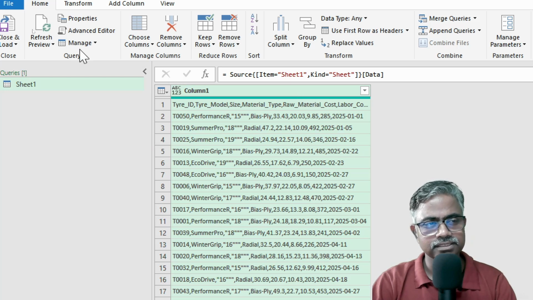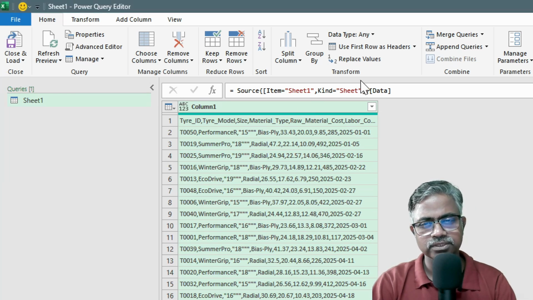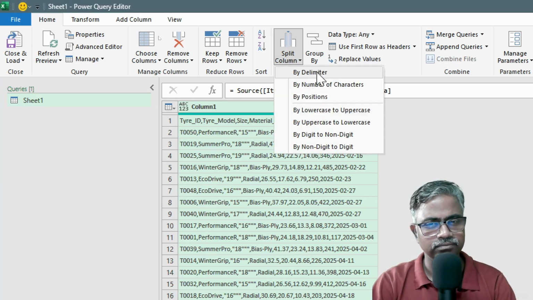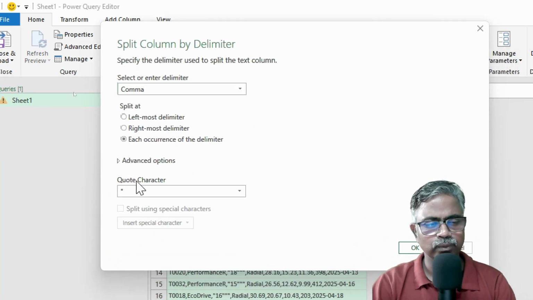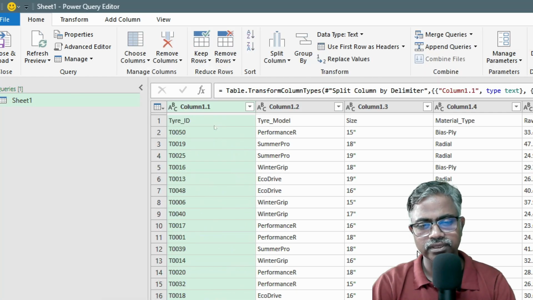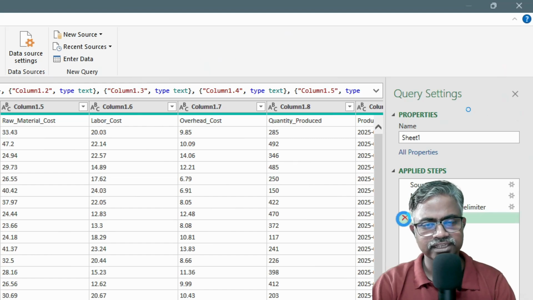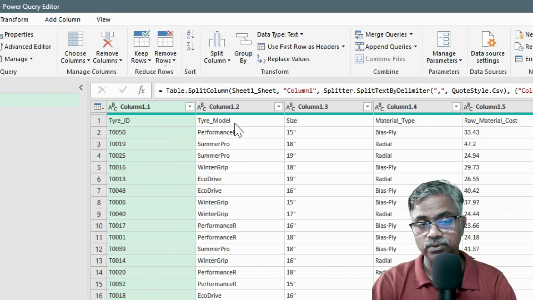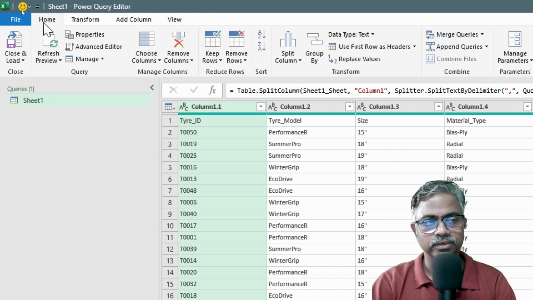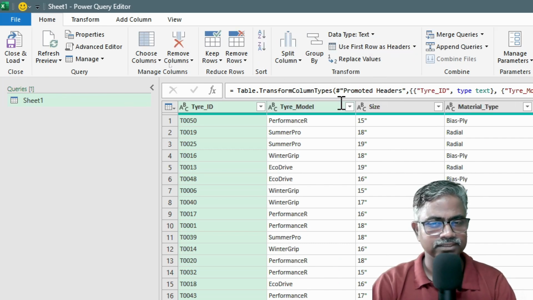So we select this and we go to the home tab, transform group, split column by delimiter, and my delimiter is the comma, which is already identified. I'm going to click OK. Again, I'm going to get rid of the change type because my process is not yet completed, because I have to promote the first row as header, which I'm going to do right now in the home tab, transform tab, use first row as header.